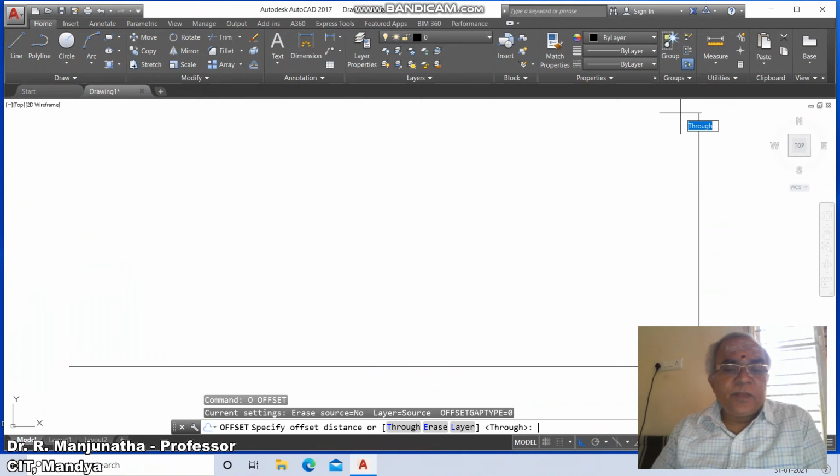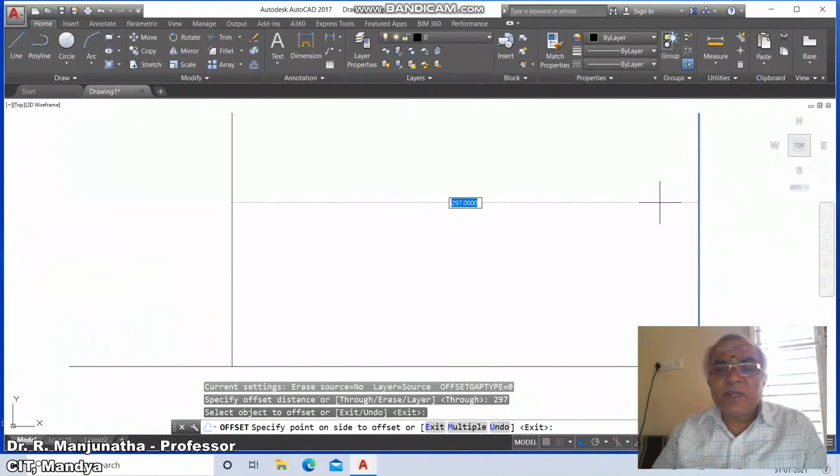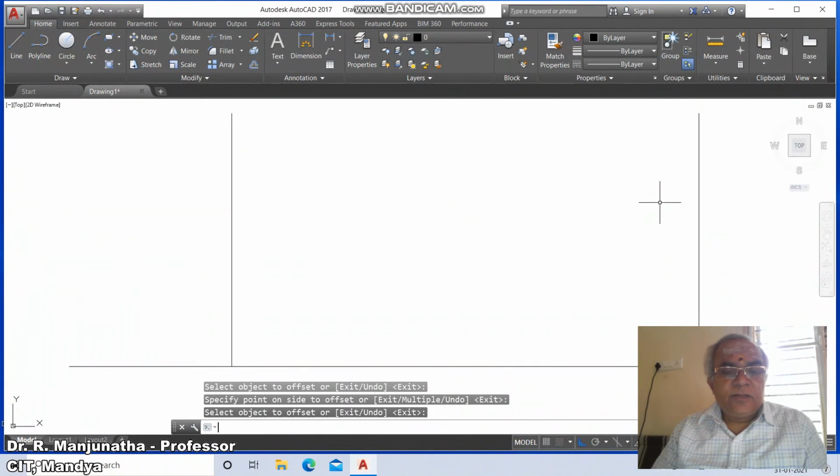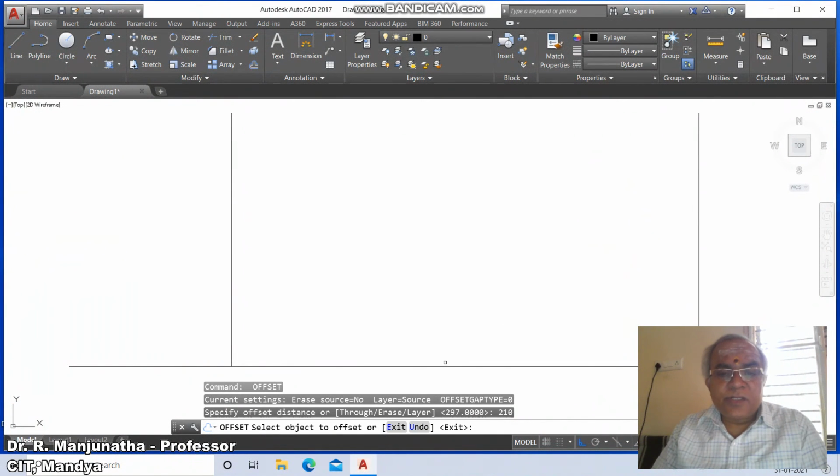Go to offset. So type the distance as 297. So you select this vertical line and offset to the left side. And then you just enter because exit is by default exit. Now we want to change the distance because 210 is in the vertical direction. So again, take the offset command. Since your previous command is offset, you just press enter key and type 210. And then you select this horizontal line and offset to the top side.